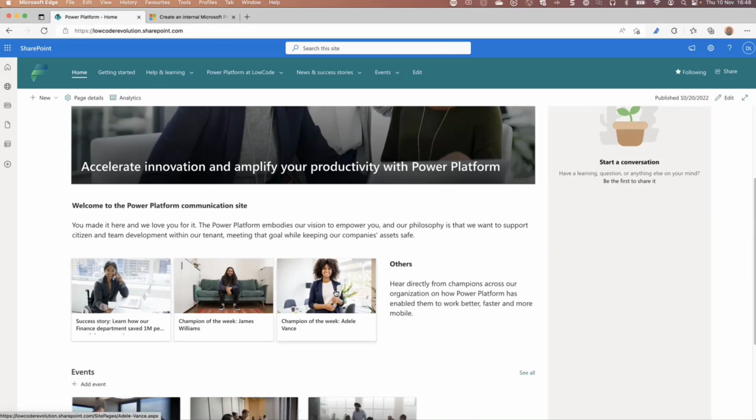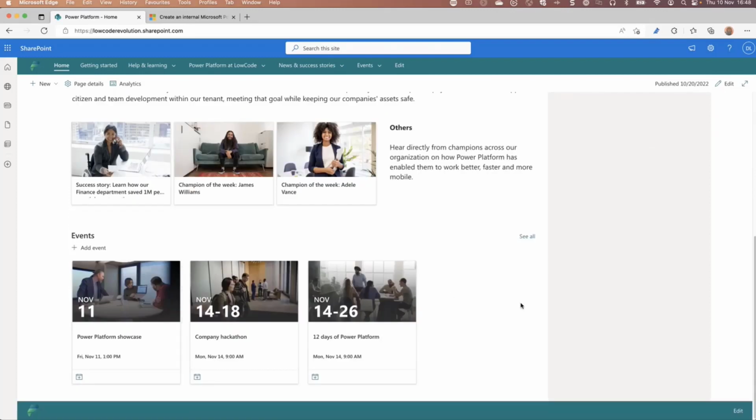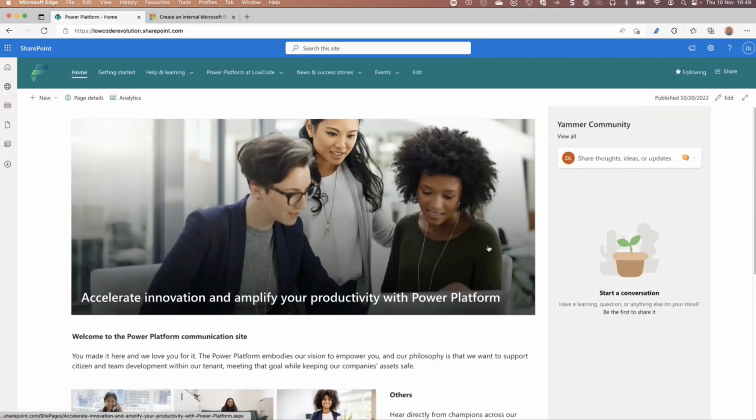We already created some templates in here or some demo content because we didn't want to have an empty site where you had to do everything yourself. So these are just fake stories and champions of the week. But it gives you an idea on how you can fill those. At the bottom, we also have some events here. So whenever you have a showcase or a company hackathon, you can add those here and see those there.